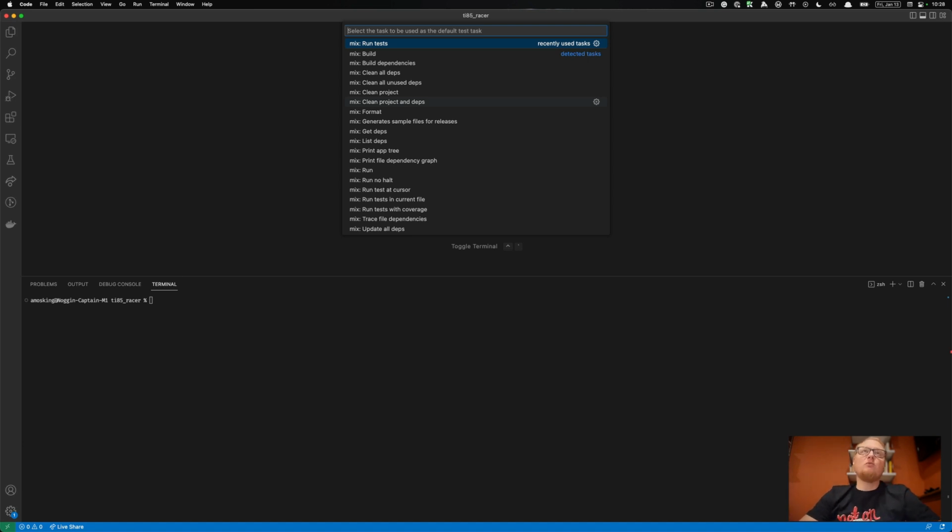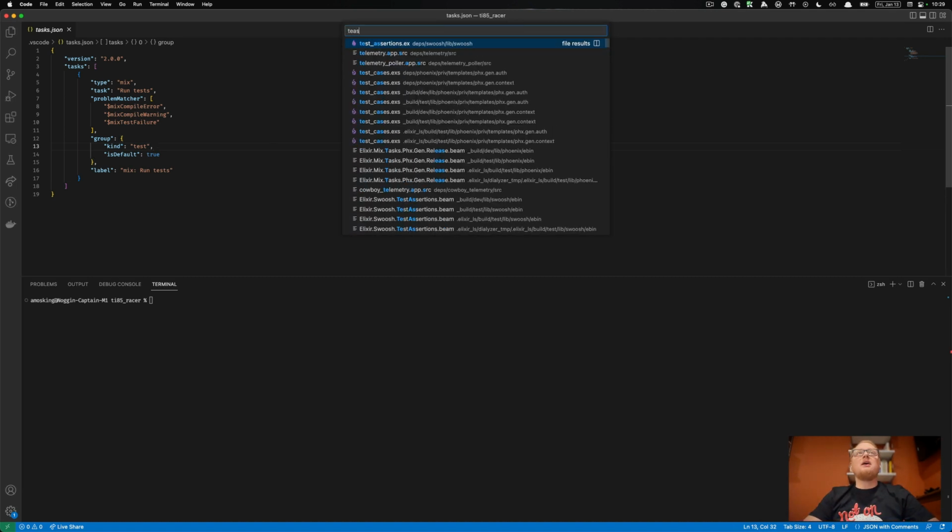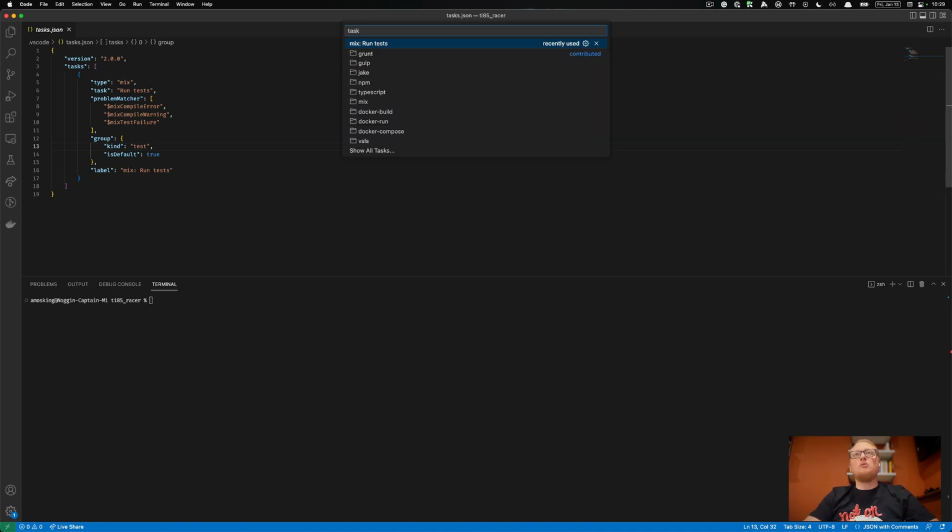I'm going to pick this mix run test that I get from having the Elixir plugin added, and it will create a file within my project under the .vscode that sets up a default test task. You see it says isDefault true, and the kind is test. Now that sets up a task that we can run by doing Command P and typing task space, and then it'll pop up there. We can tell it to run.